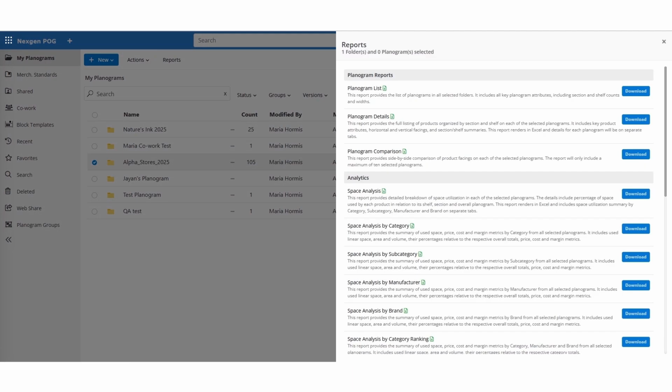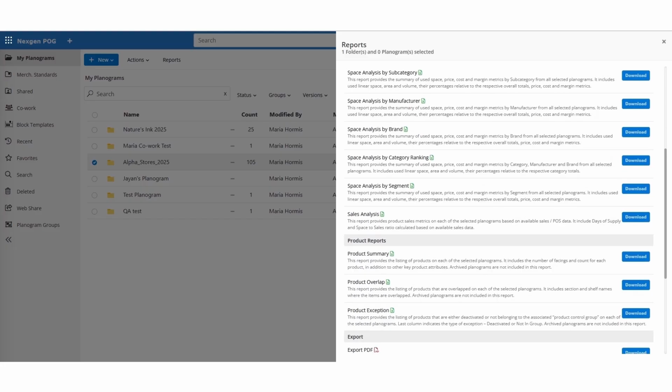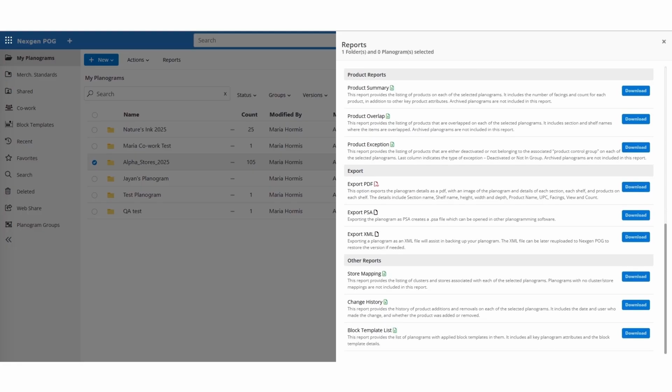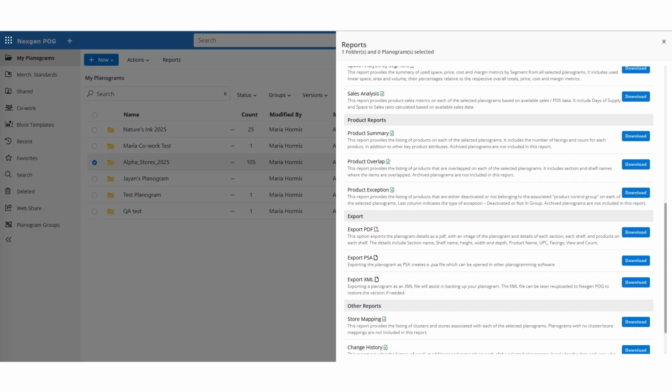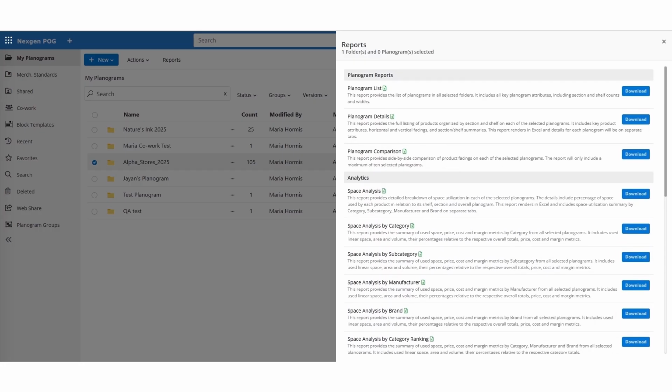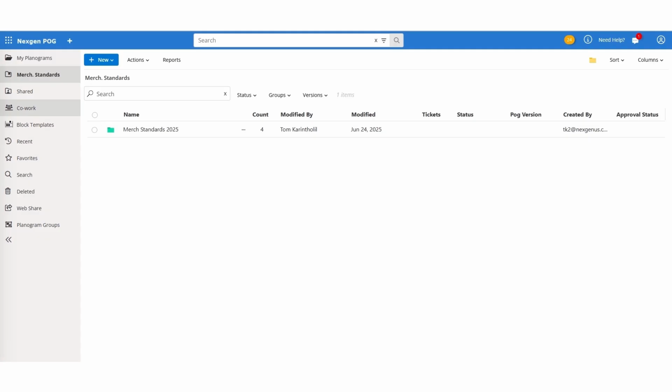Reports can be generated on product summary, product overlap, product exception, change history, planogram list, planogram details, planogram comparison, block template list, space analysis, capacity analysis, sales analysis, export into PDF, PSA, XML or location mapping. Users can download custom reports like planogram list, shelf template. Merchandising standards are pre-designed templates that help users create planograms quickly by customizing them.